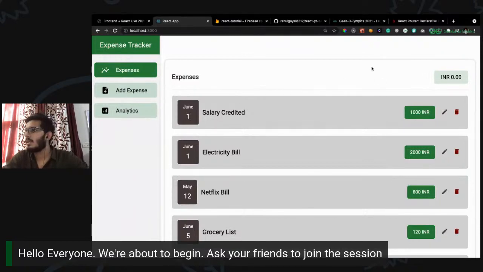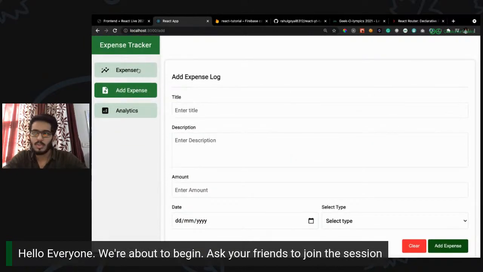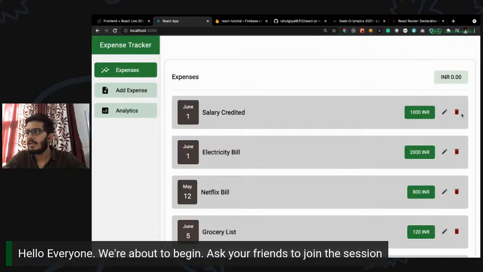Now we have this list, right? We are fetching the data directly from the Firebase real-time database. And in add expense, when we add the data, it is being added using the post API. And if we delete it, it will be deleted, right? Now the thing left is we want to edit this. So if I want to edit this, what can I expect?